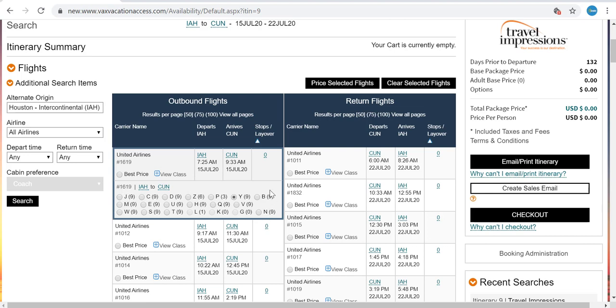So for a K ticket, you know, what was that? I'm sorry, a K ticket. Oh, as far as the class of service, yeah, everything below Y is going to be economy. Everything to the right of Y is economy. Oh, okay.